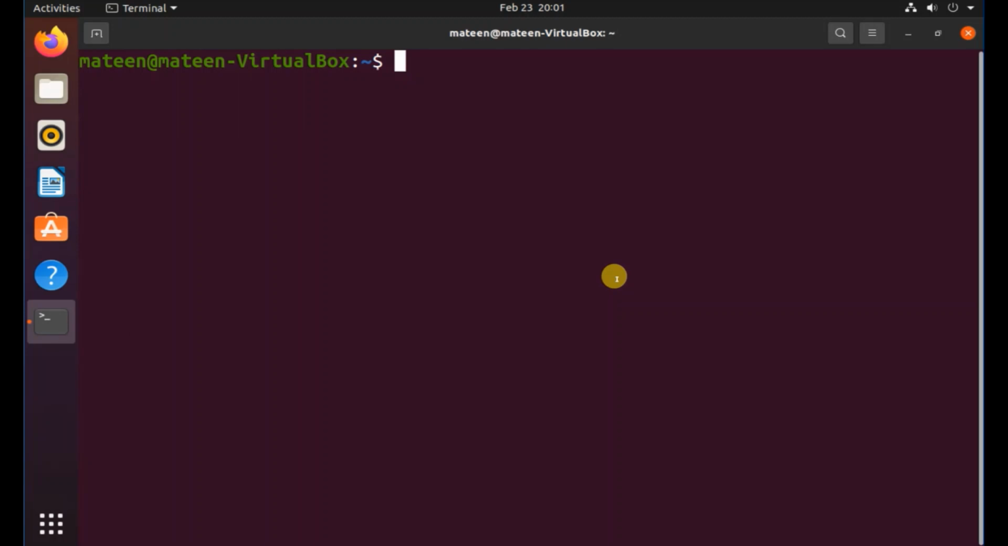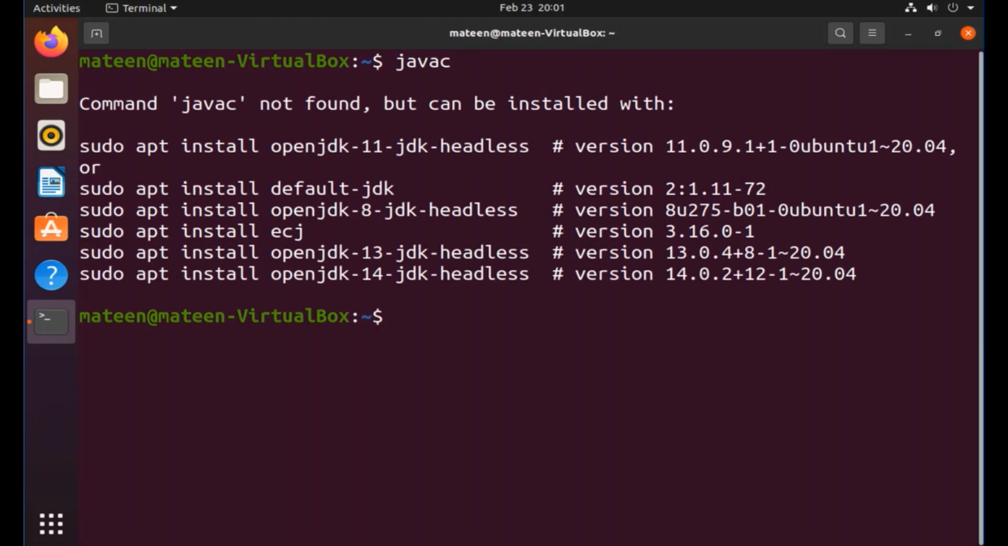Today we will learn how to install and run a Java program on Linux platform. So first we need to check whether the JDK or the Java is available in the system or not. So simply type the command javac. It is telling that the command javac not found, but it can be installed.